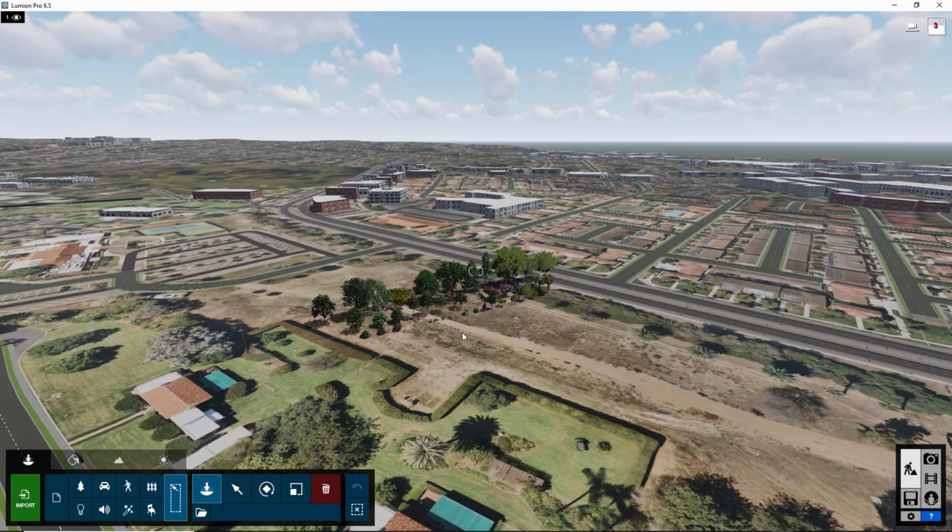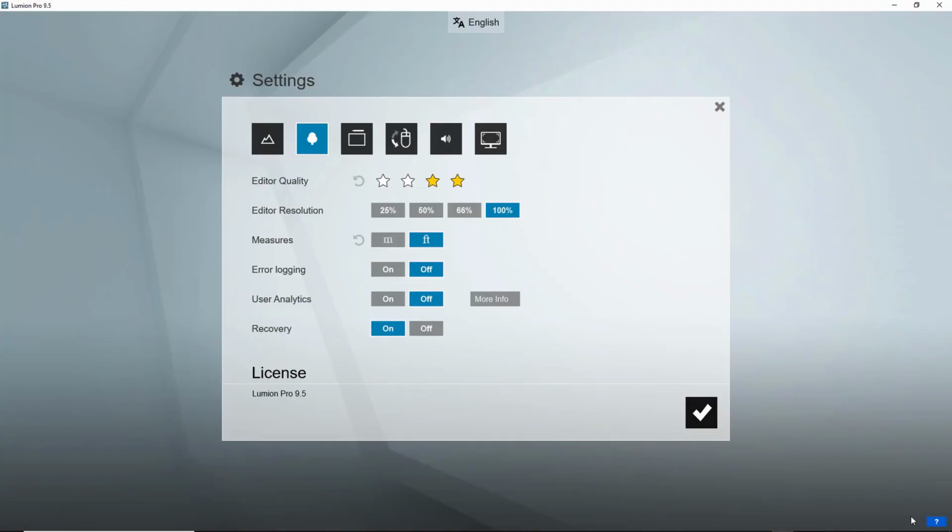So I'm going to place these items. And I really think I'm going to optimize graphics so that everything is just a little bit faster.